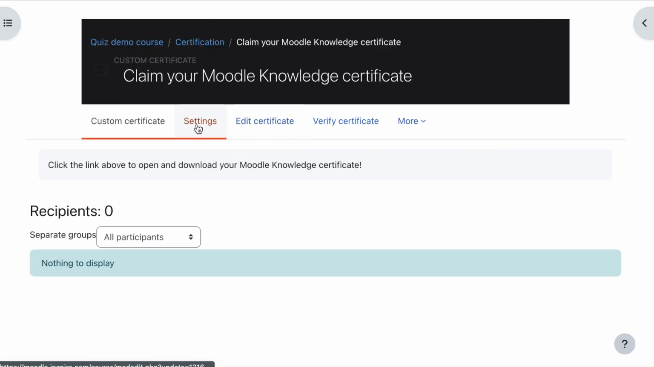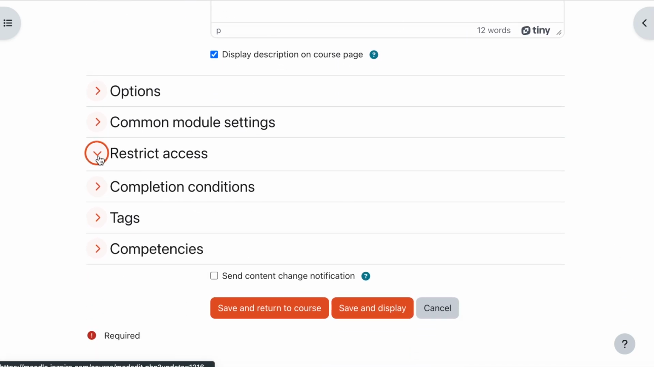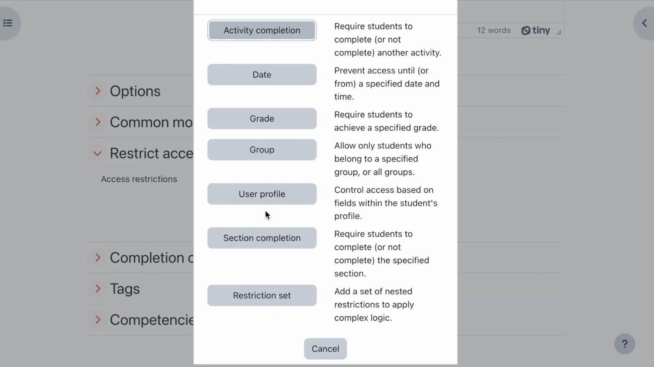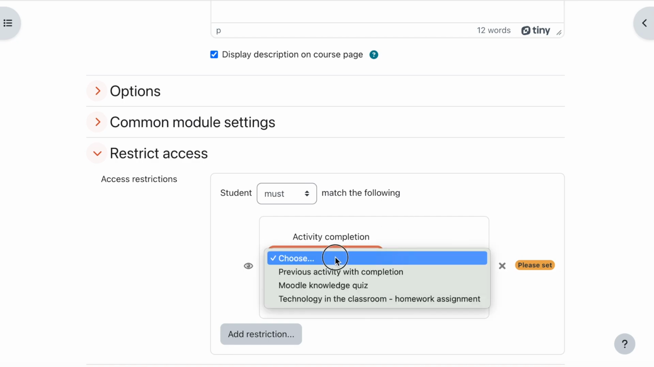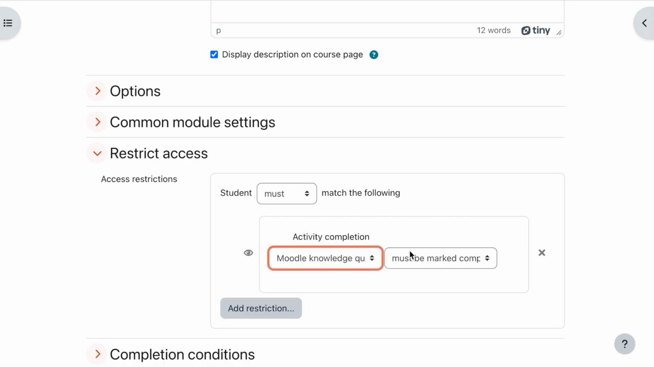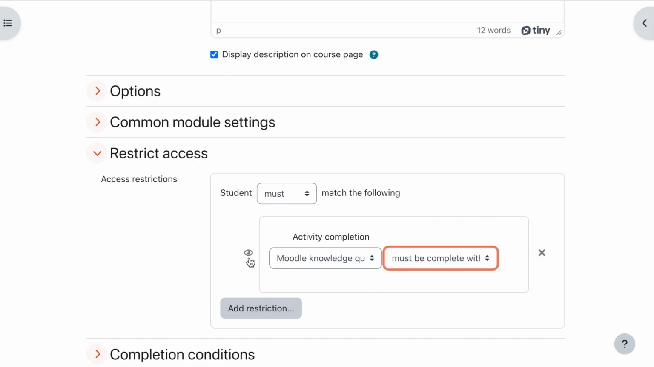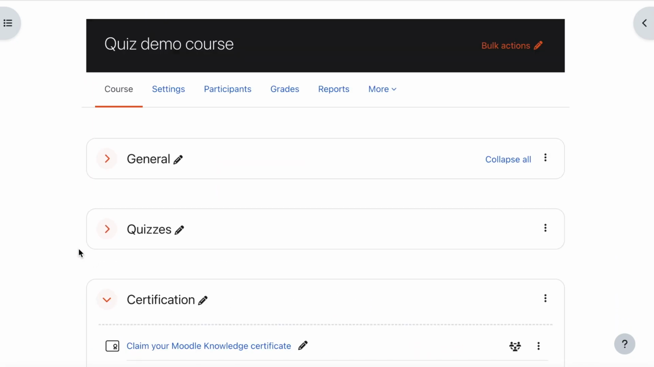I come to the settings first, because what I want to do is restrict the access so the students who passed the quiz will be able to see the certificate. So I'm going to add a restriction, come up to activity settings, and I want the student must match the following: Moodle quiz must be marked complete with a pass grade, so that's good. And I'm going to hide it from students who haven't completed the quiz with a pass grade.